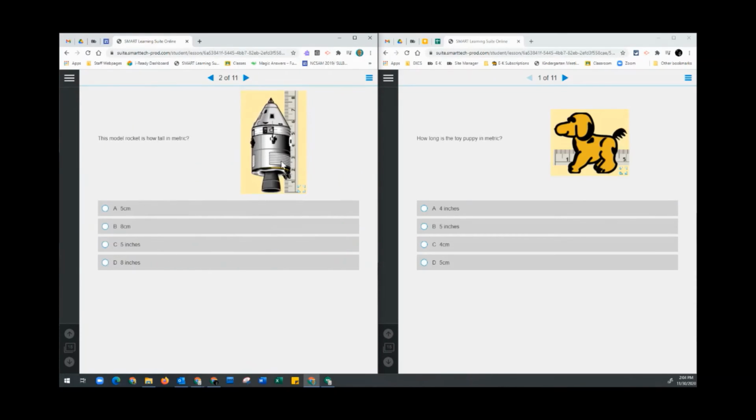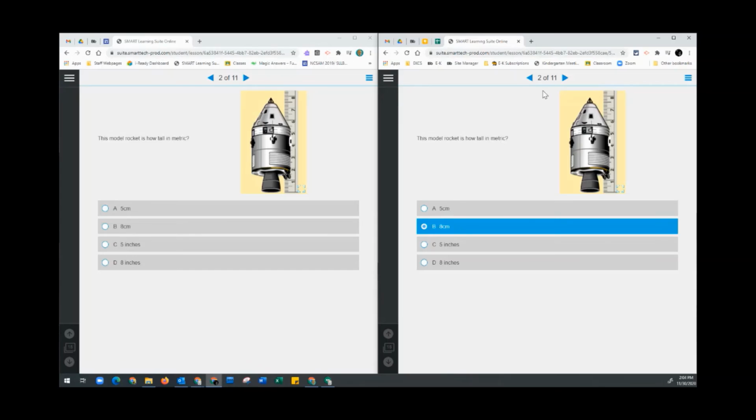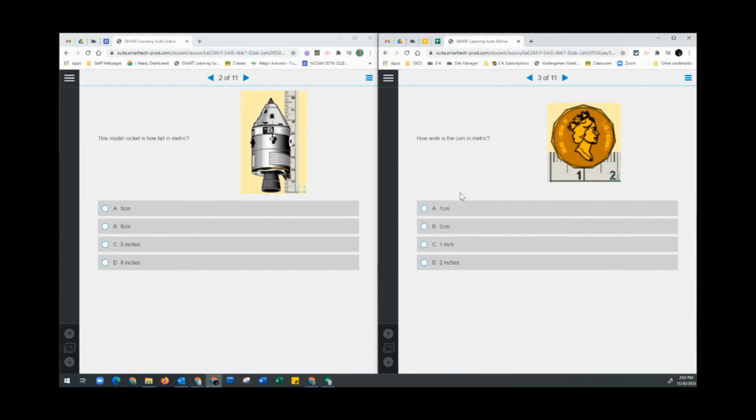And I made those pictures by using the tools in the Smart Notebook and just doing a snippet of it and saving it as an individual image. And then I could upload it to the quiz, I could upload it to an activity. And this is all the student has to do, is click on what they think is the right answer and proceed to the next question.